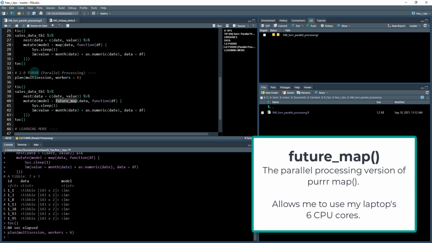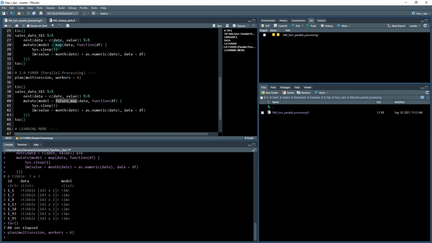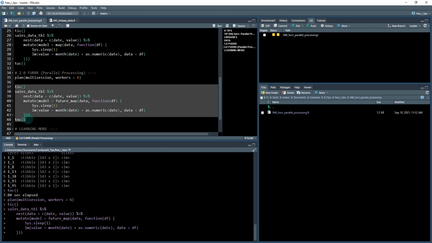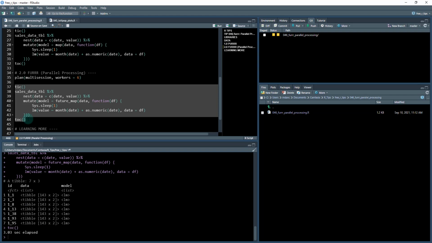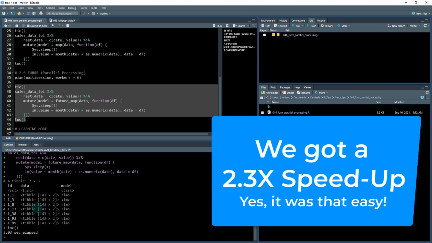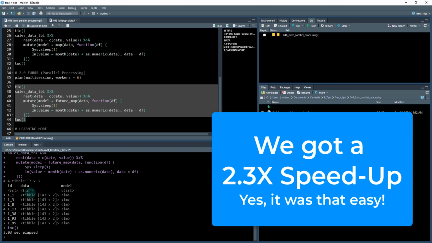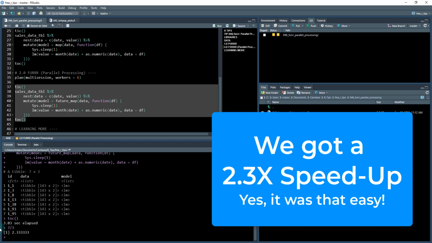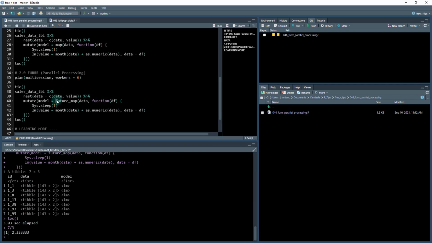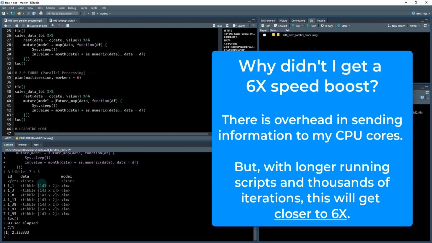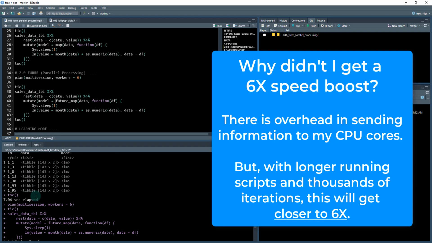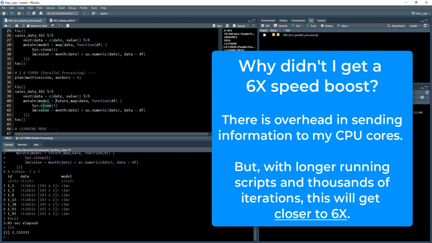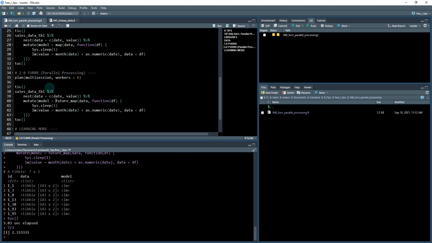They call it furrr because it combines futures with purrr. All of the purrr functions like map have a future_map variant. When I run this, if I hit control and enter, we're going to see it completes much, much faster. We're at 3 seconds, so it's definitely a lot faster than the 7 seconds it took us. We're getting roughly 7 over 3, a 2.3 times speed up, which is pretty good. If we have even more calculations though, that speed up will become better and better. That's the advantage of using furrr for parallel processing.